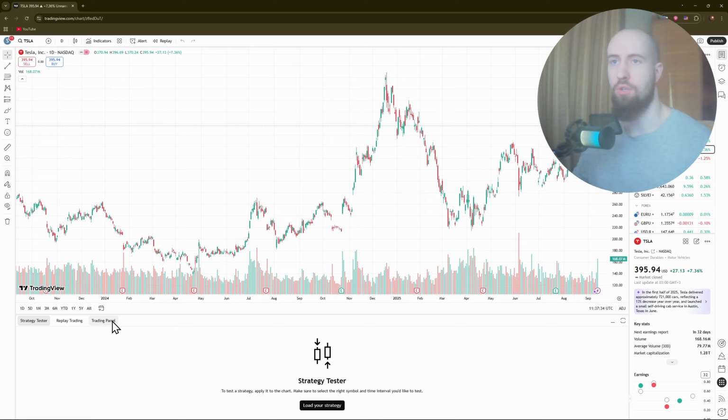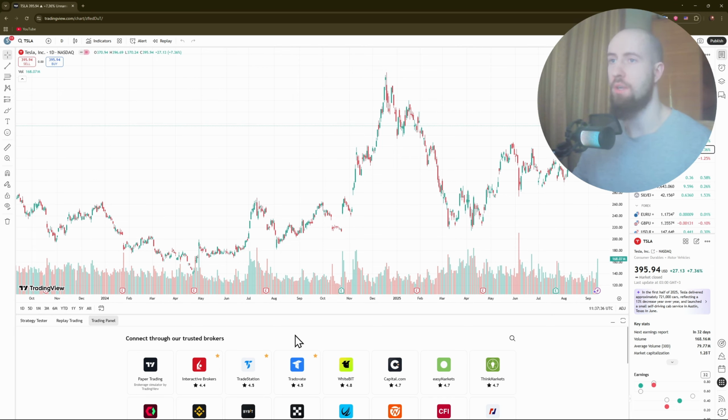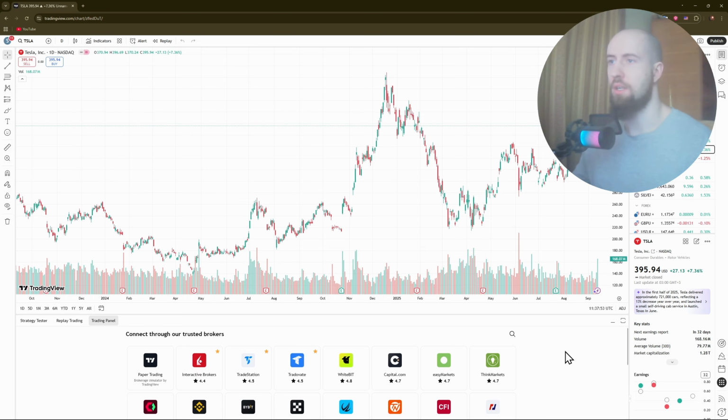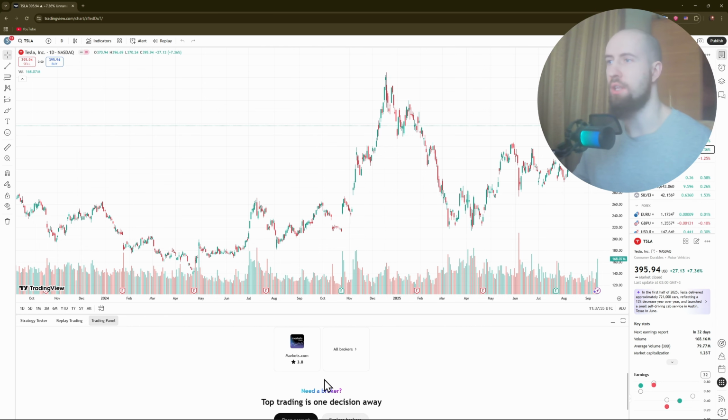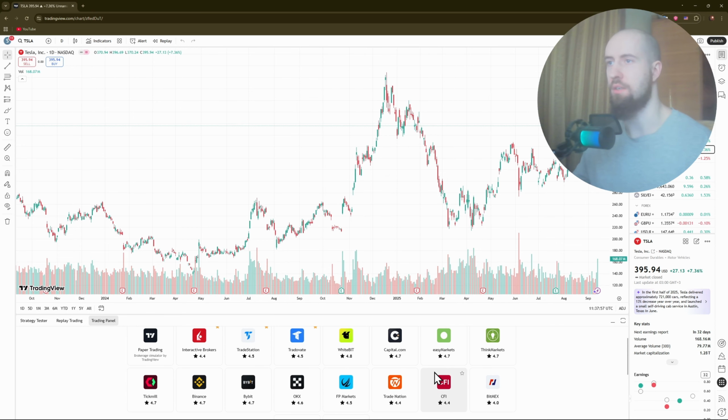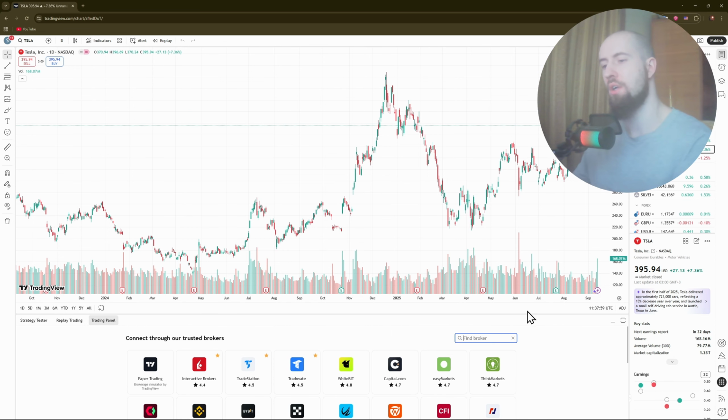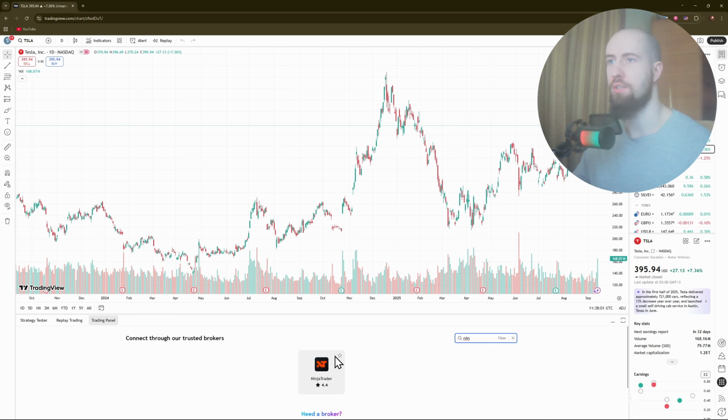And in here guys, go to the trading panel, and in here as you can see we have the possible connections through the trusted brokers. So these are supported by Tradingview, so you can easily connect them. And if you want a NinjaTrader, you can either scroll down and look for it, or you can just pretty much go to the search, type in NinjaTrader, and as you can see you can now log in.